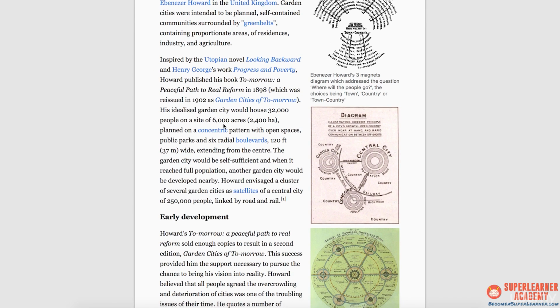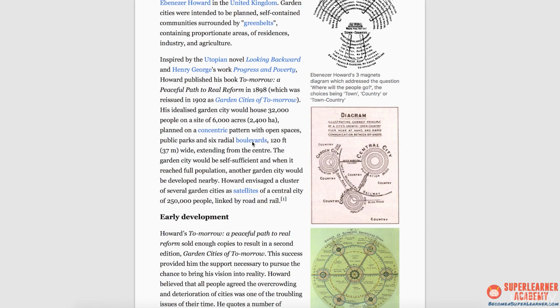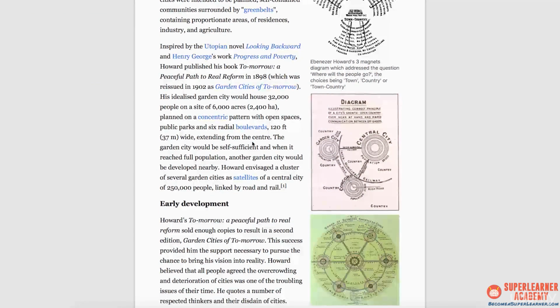All right, let's see. 6 radial boulevards. Okay, that's interesting. I actually picture a hub and spoke, kind of like a wagon wheel, though the one that I'm picturing has only 6 spokes. And radial is the word that I want to remember here. Now, for boulevards, I picture the planned community where I purchased my first home, which was called Boulevard. What else do we have here?